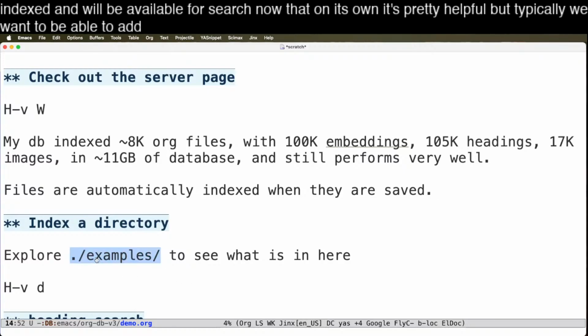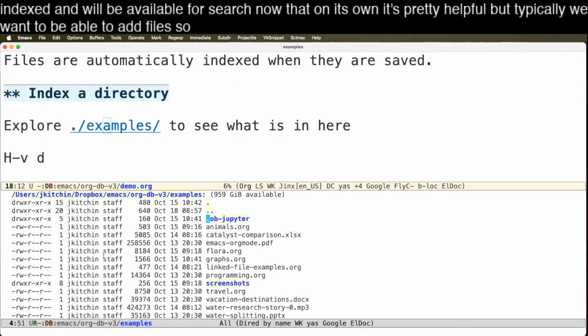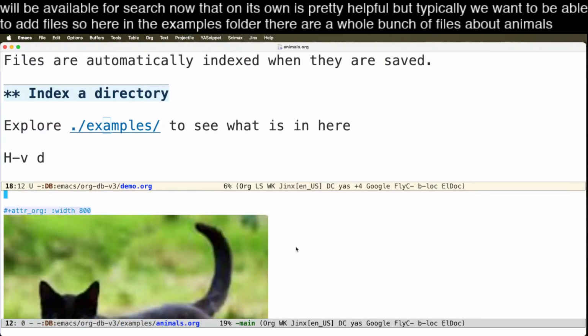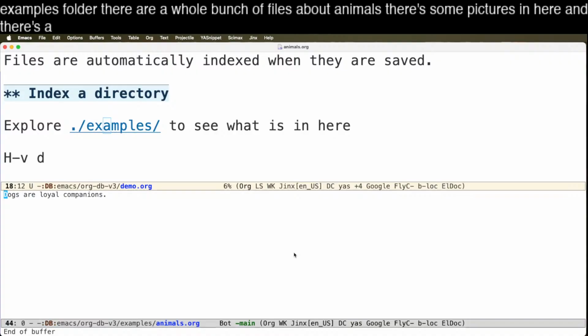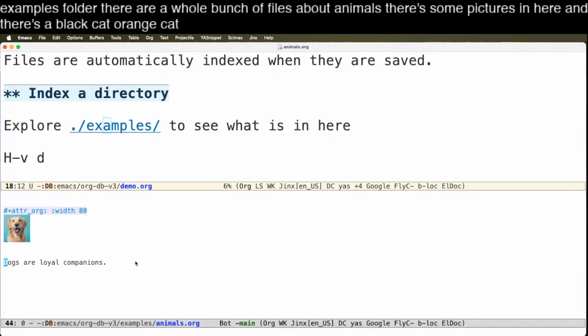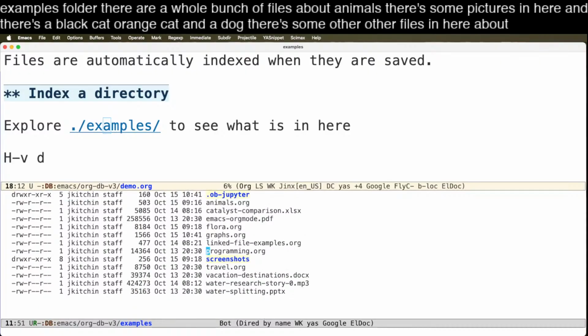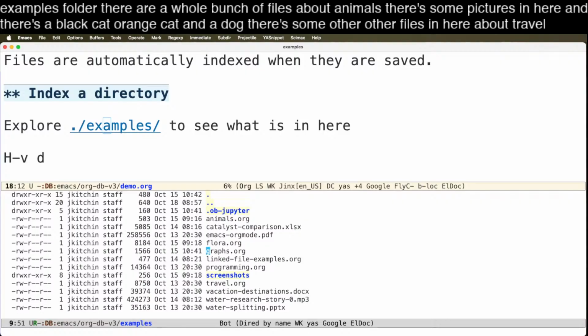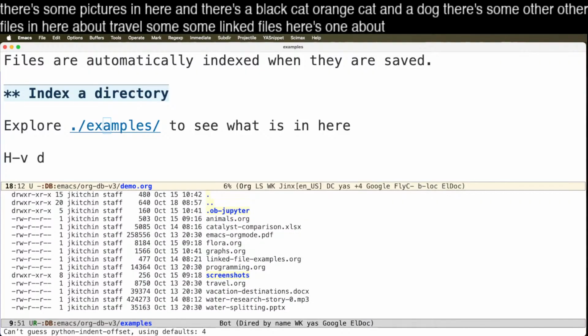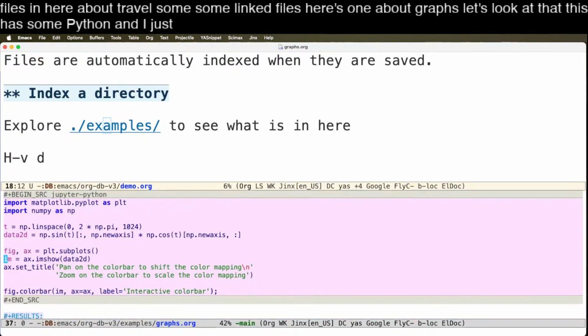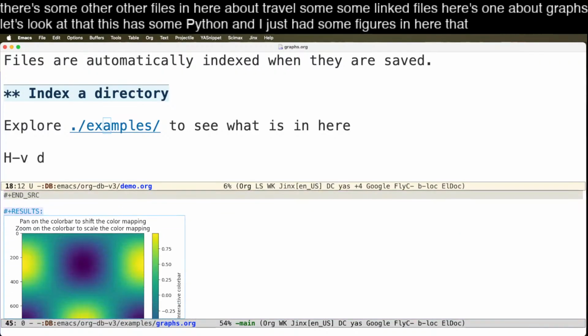So here in the examples folder, there are a whole bunch of files about animals. There's some pictures in here. There's a black cat, orange cat, and a dog. There's some other files in here about travel, some linked files. Here's one about graphs. Let's look at that. This has some Python, and I just had some figures in here that I wanted to be able to work with later.